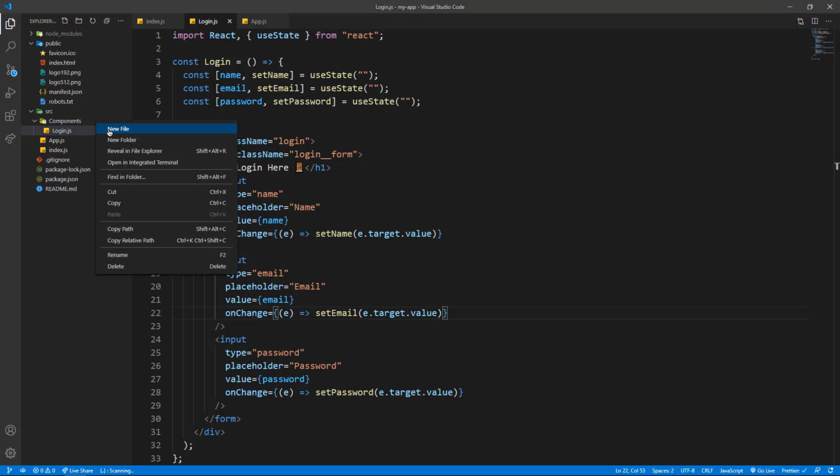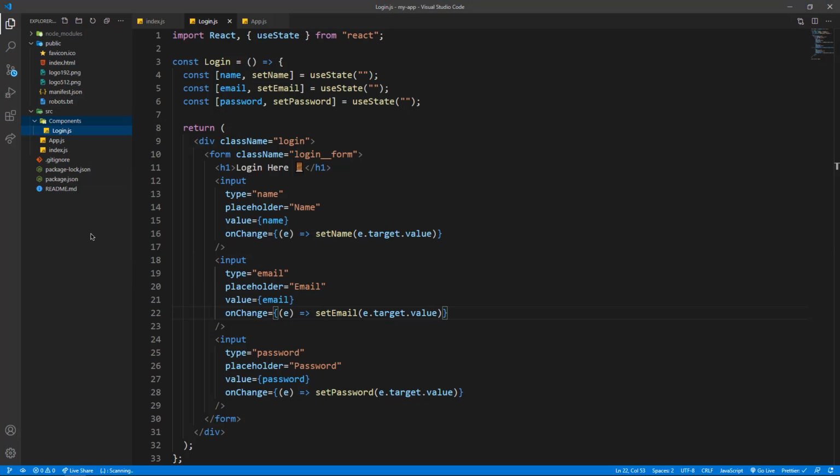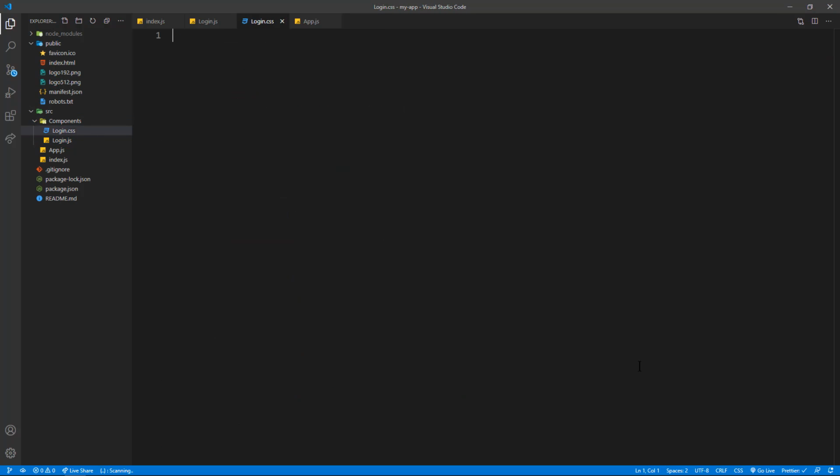So I'll open up a new, no, let me make the styles for login.js. So I'll open up a file inside of components called login.css, and as I told you guys, we're not going to be focusing on the styling. So I will leave the GitHub link in the description, so you could just copy and paste it. It's not that necessary, it's just a small piece of code here.